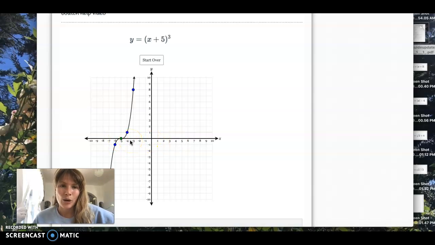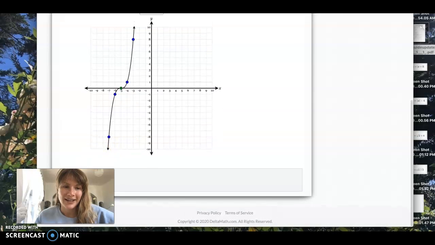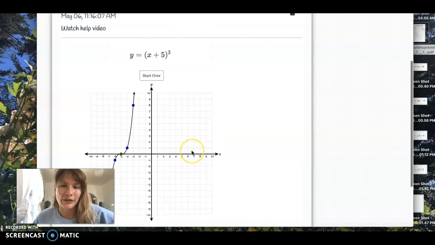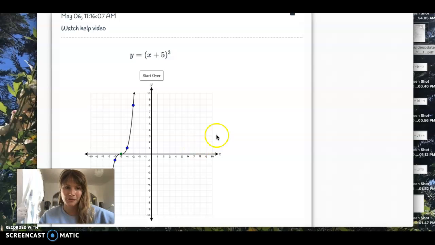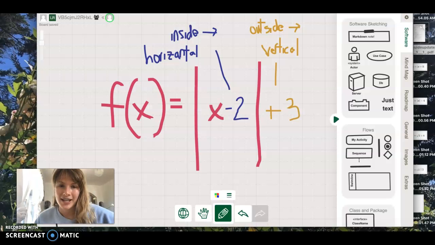Okay, hopefully this was helpful. This is going to be a really important skill for your project, and I'd say it's the most important transformation to know for the unit. So remember, inside changes, outside changes. Inside changes are inside the function and create a horizontal shift. Outside changes are outside the function, and they create a vertical shift. I hope this is helpful.